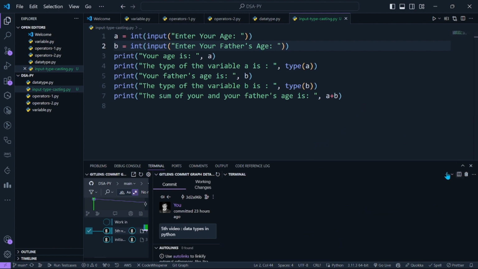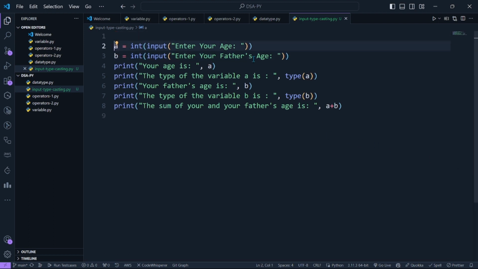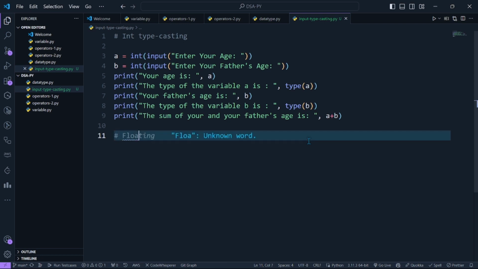So now first let me write a comment here: int typecasting. Here we have used the int typecasting. Now we are going to use the float typecasting.